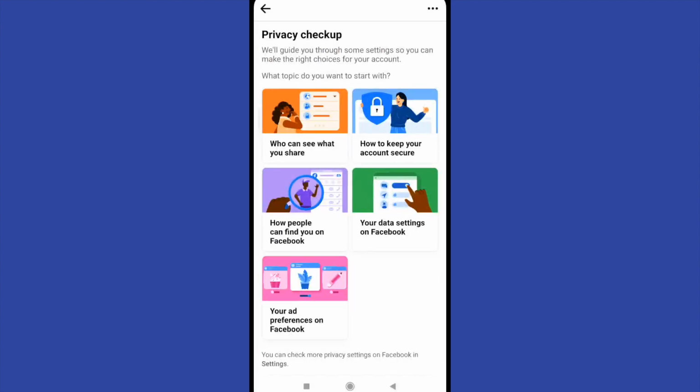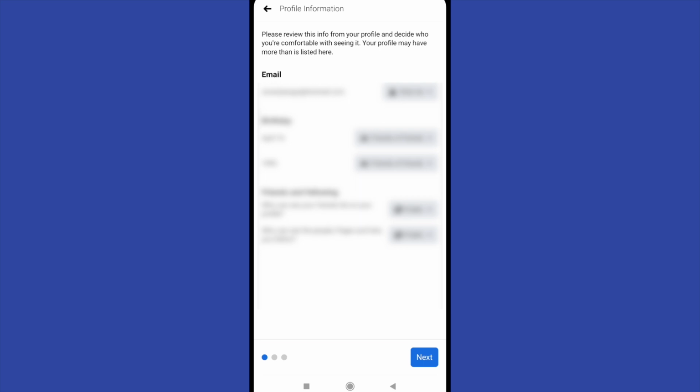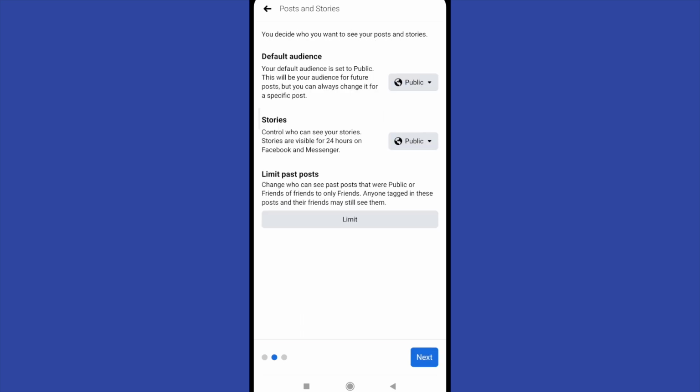Now on the first option, who can see what you share, I'm going to continue. Here I can control who's looking at my profile information, for instance my email or my birthday and so on. I'm going to click on Next. And here are the stories.